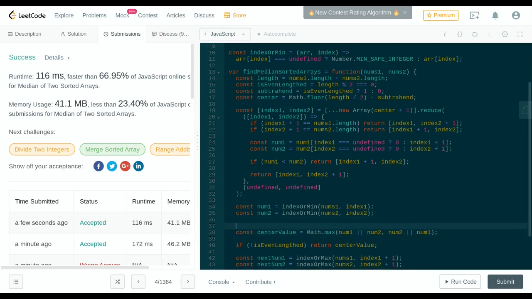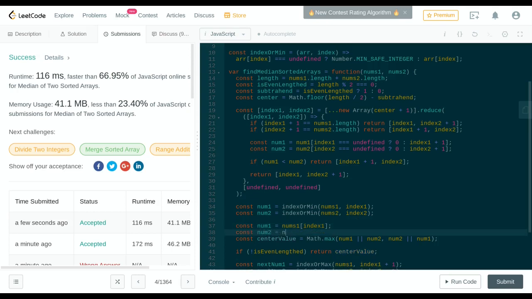and I'm sorry, I'm doing something in my head that I'm not actually showing in code, which is I'm assigning num1 to be nums1 of index 1, except that index 1 might be undefined. So if we try to get undefined out of an array, I'm not sure what happens. It's probably undefined. Yeah, that's right. So same thing here. Num2 is nums2 index 2.